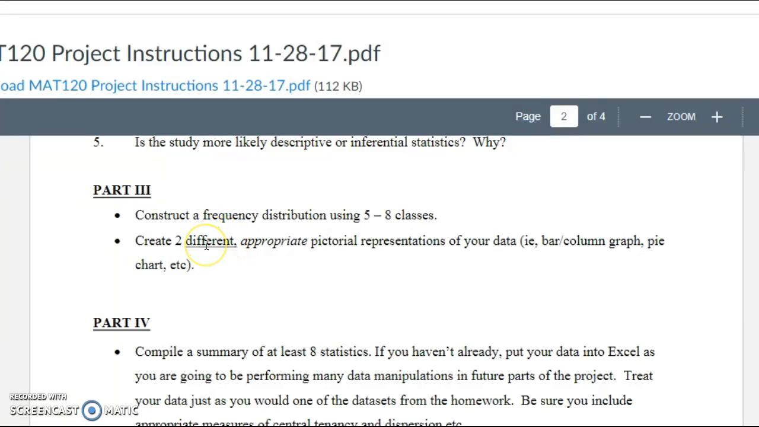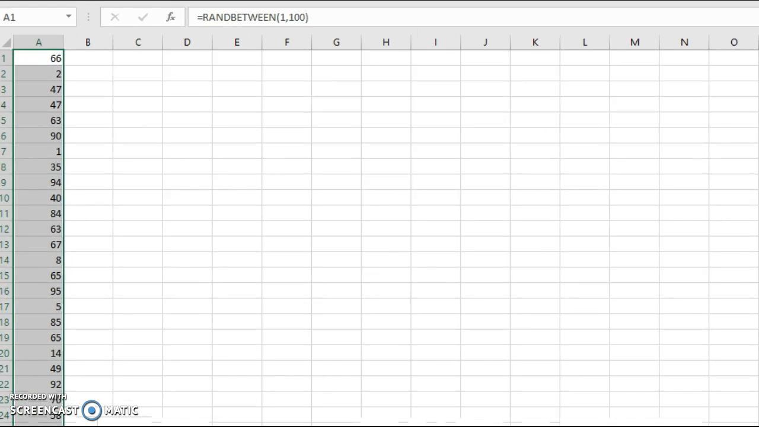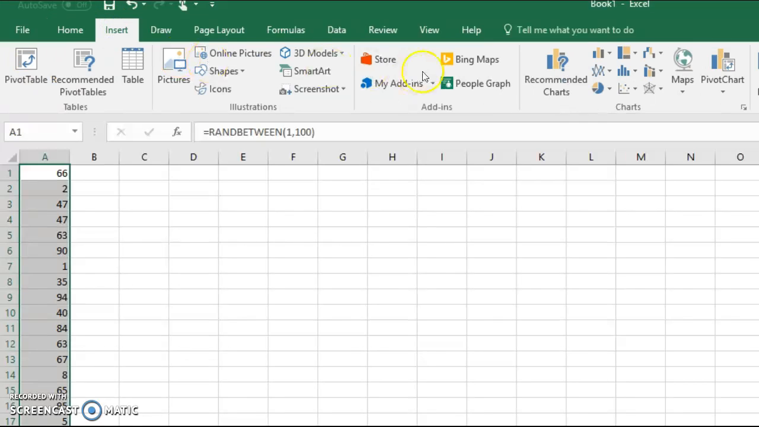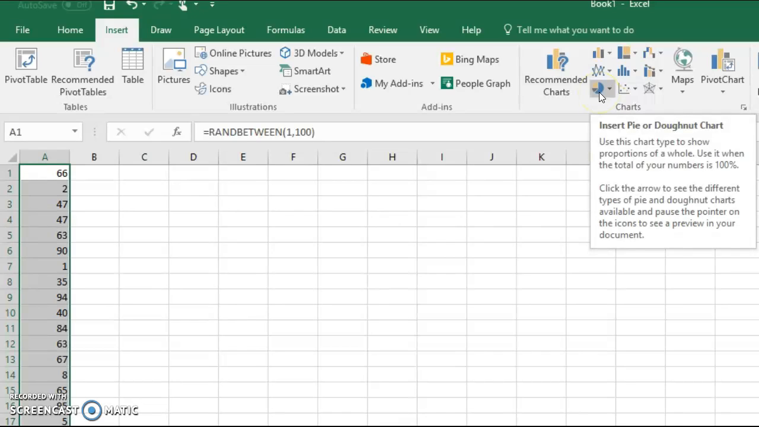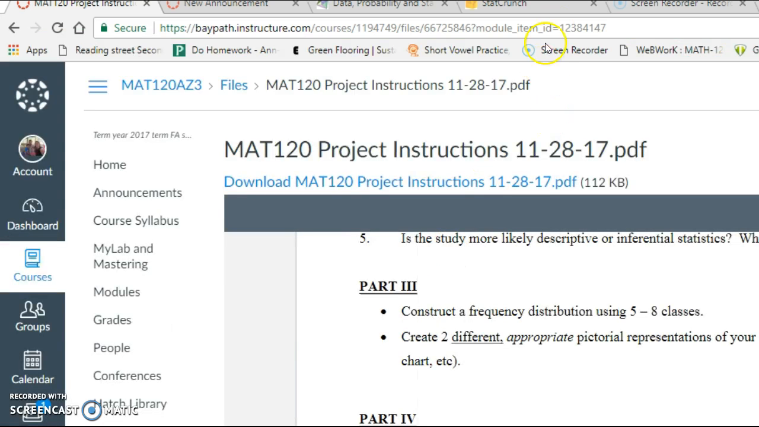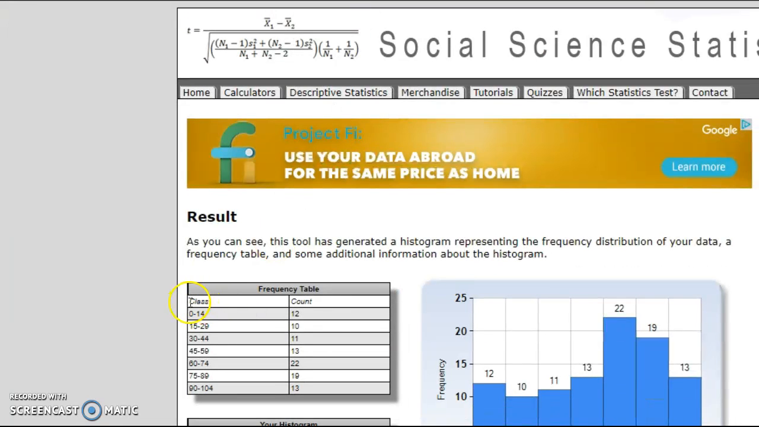We also want to create 2 different appropriate pictorials. You can do this in Excel. So I have my data in Excel here, and I am going to choose Insert. When I choose Insert, there's different charts I can choose. Let's say I want to do a pie chart here. I don't want just the data. What do I want? I want it off of wherever I decided to create my frequency table. So I'm going to come here. I'm going to select these pieces.